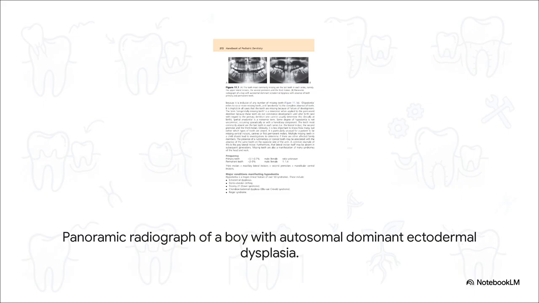Now, you can't just spot this by looking in the mouth. It's not enough. You have to see what's going on under the surface, which means you need a radiograph. And this panoramic X-ray says it all, doesn't it? This is a child with a known genetic condition, and you can just see these massive gaps where the permanent teeth should be developing. It's a stark, powerful image, and it's your number one diagnostic tool here.